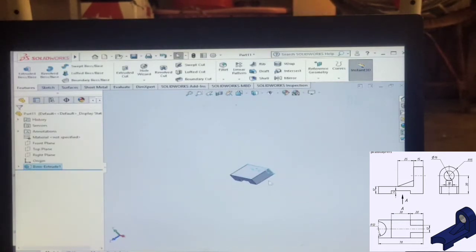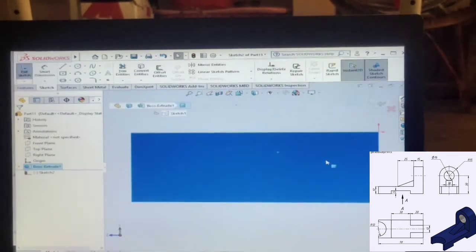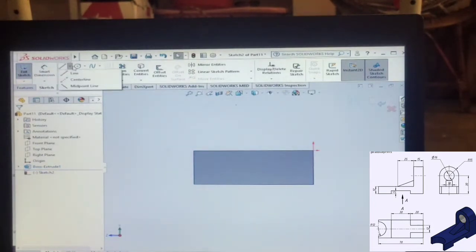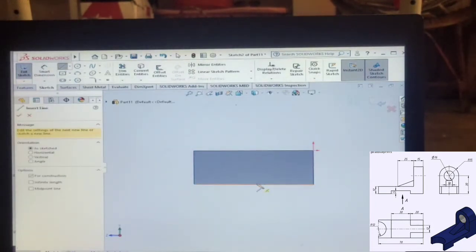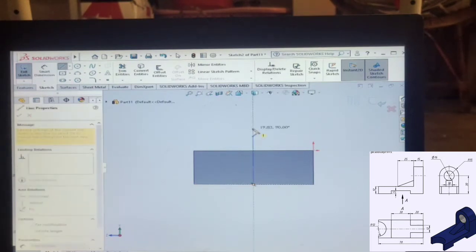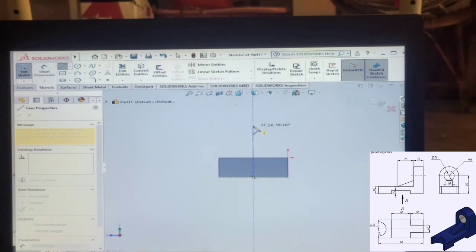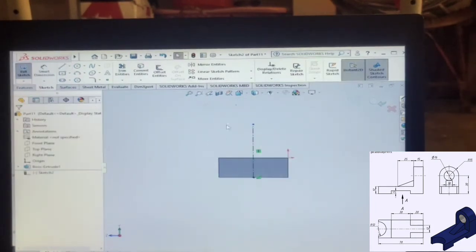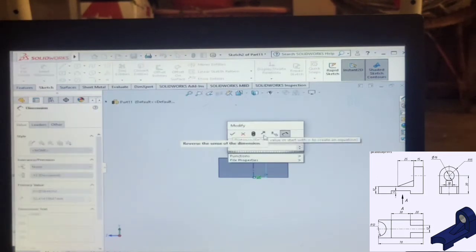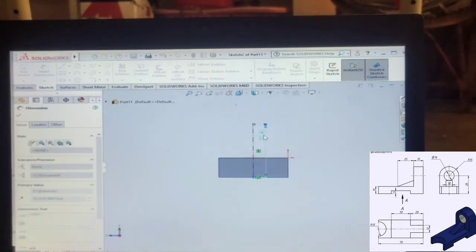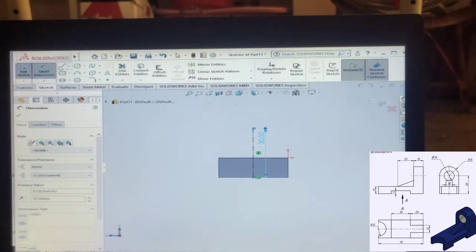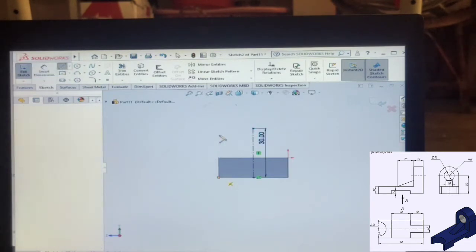And next select this face, Sketch, Control 8. First draw a construction line, it's a reference line. The line length is 30. Next select Line and draw.